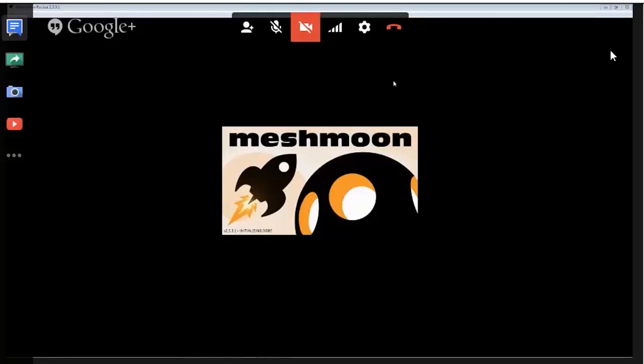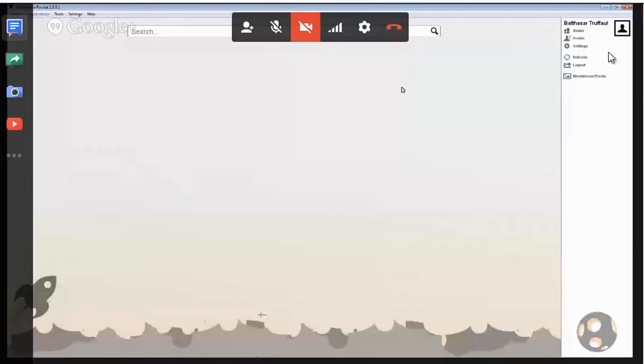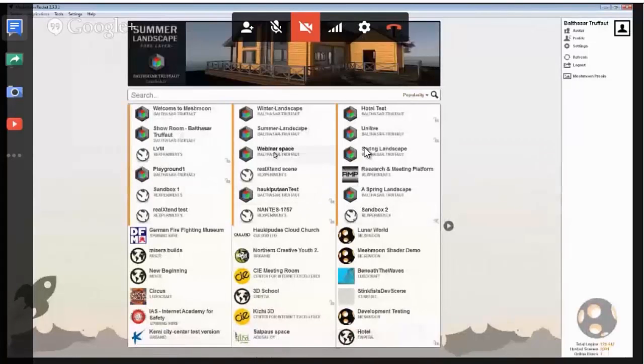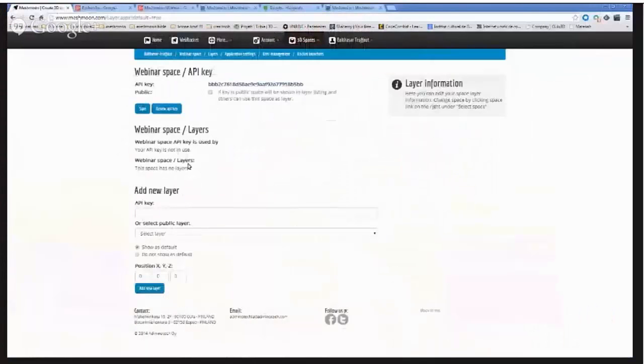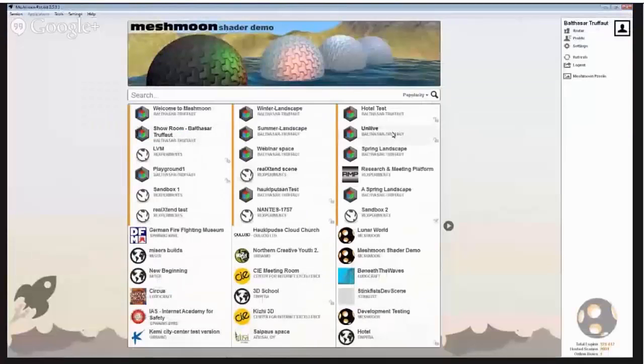So once you are in the client, you won't see exactly the same thing. You should not see the client listing yet. You should see just a little pop-up with login and password. So just use the same login and password you're using in the website. They're exactly the same. So use them here, and very briefly you should see all the spaces that were created in Meshmoon.